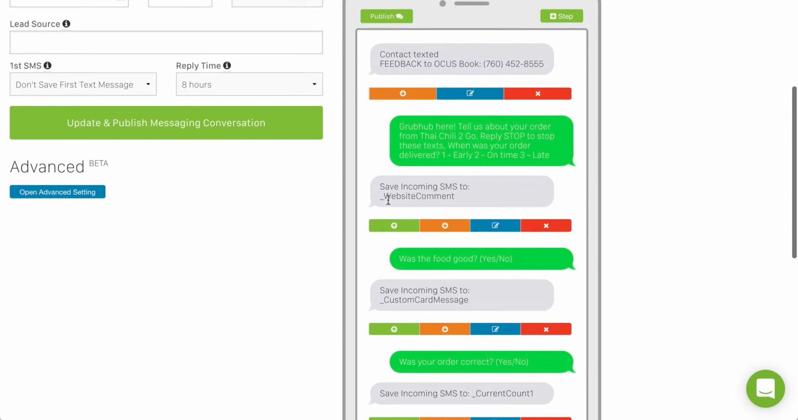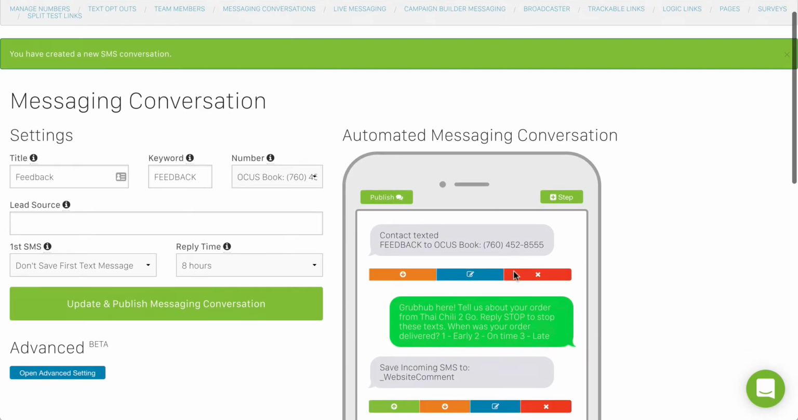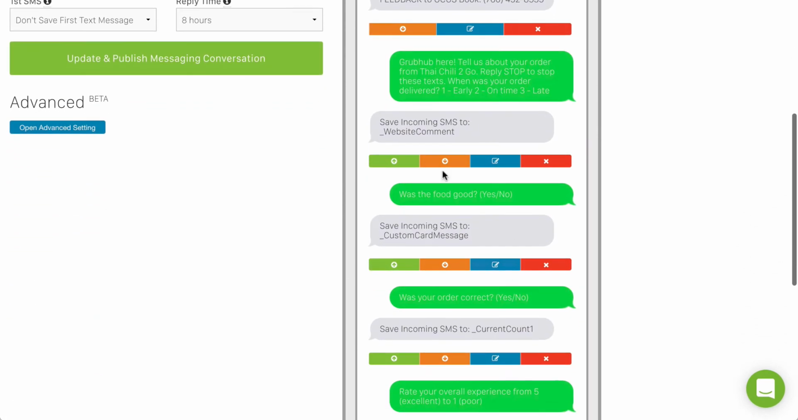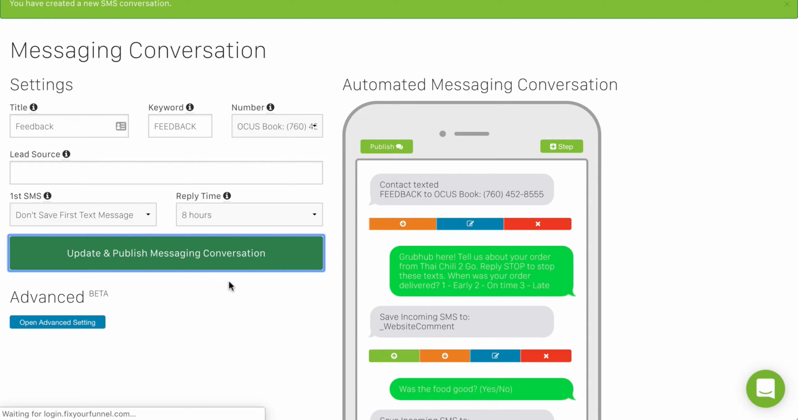If you were astute, you may have noticed I did website comment for both of these, but because this is just a test, I don't really care so much about that. But if it weren't, I would want to make sure those were saved into different fields. So this looks good. I'm going to go ahead and update and publish this conversation so that this is live.